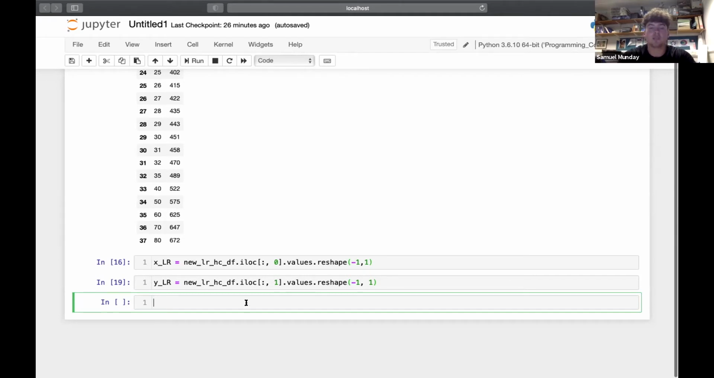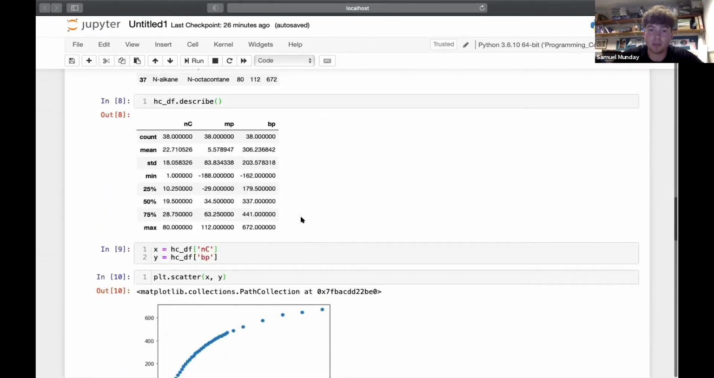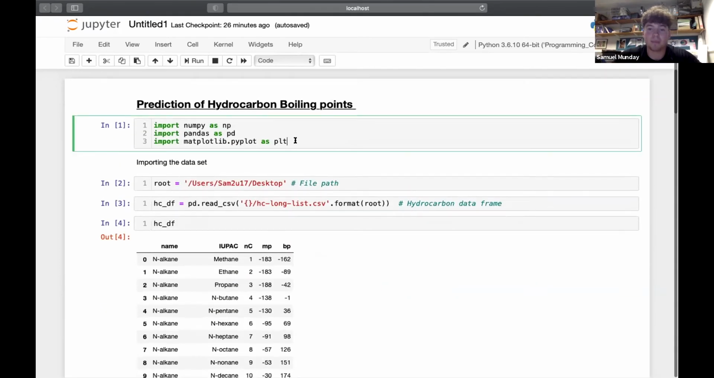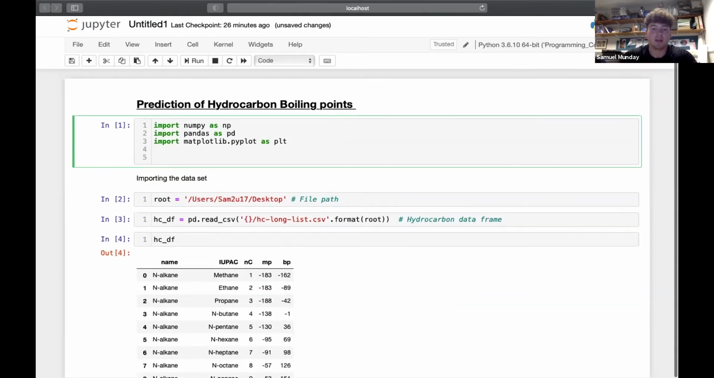We need the function called train test split. But that function comes from the scikit-learn library, and I didn't actually import that at the top. So what we need to do is go back to the top of our Jupyter notebook, and we need to say from the sklearn library, and in fact, we want the section of it that is the linear model.